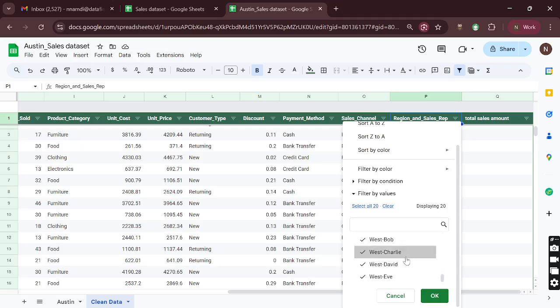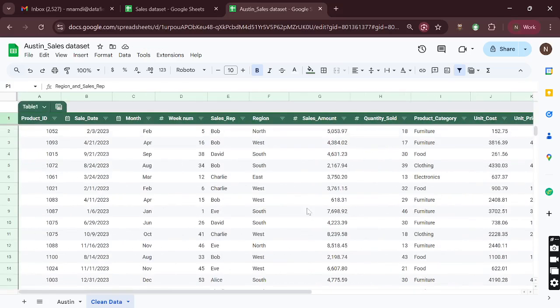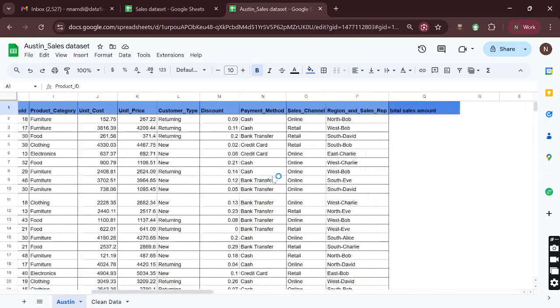Okay, let me look at this again. Yeah, everything looks good here. West Alice, North Alice. Okay. All right. I guess it's most likely that your tutor had already cleaned this data set, and that is why I have nothing to clean here. All right. Let's check the next step that was given.